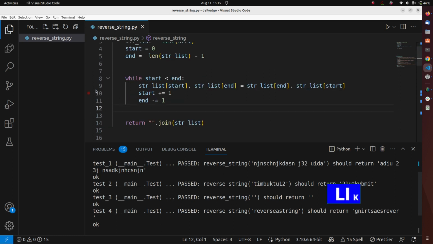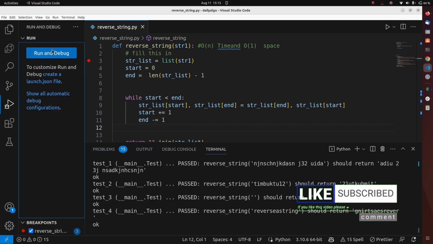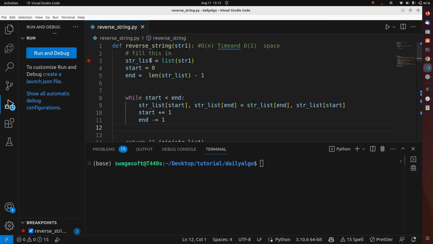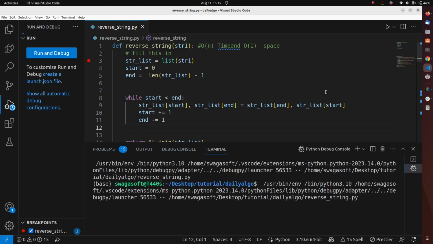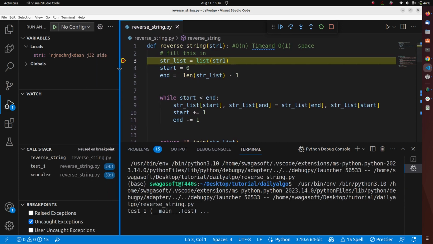Okay, for those who are curious, let me run this in debug mode. Let me put a breakpoint here and run this in debug mode. Let me clear my console and run this. All right, so we have the str. You can see this is the incoming string. Let me expand this out so that we can see the incoming string.